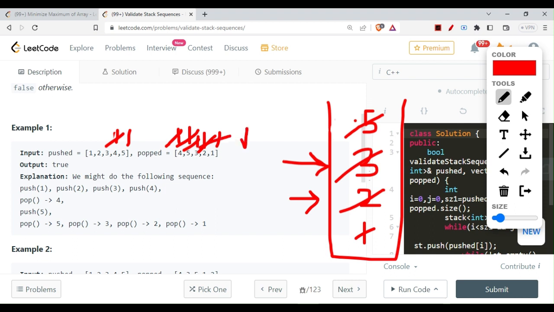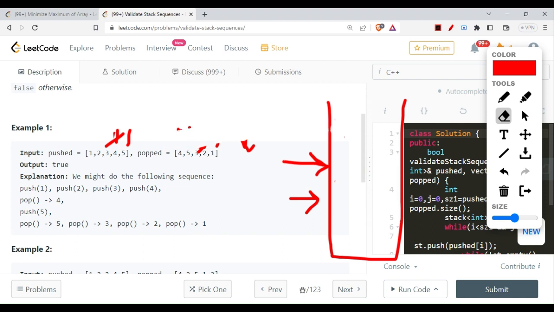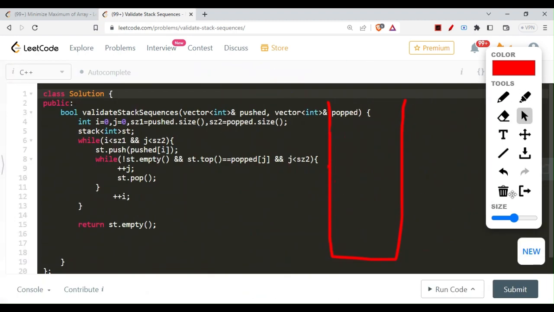So you see that we move out of bounds for the popped elements, and now you see that our stack is empty. That means yes, we could do some push and pop operations which led us to form this popped array. So here we can conclude that yes, this is a valid sequence and we can return true. Now let's check the implementation and everything will be clear to you. With the implementation, we'll also see the dry run right here.